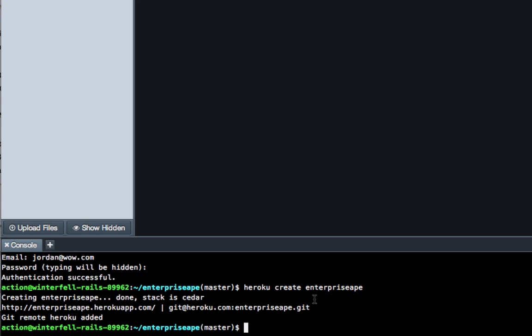So the last thing we're going to do is git push heroku master. And what that's doing is we're actually using Git as our middleman here. So we're telling Git, hey, git push to Heroku the master branch, which is our code base right now. So we're going to hit return.